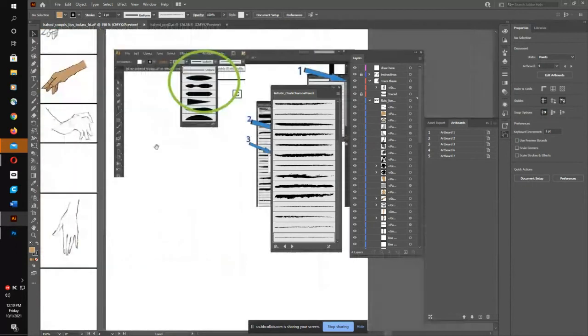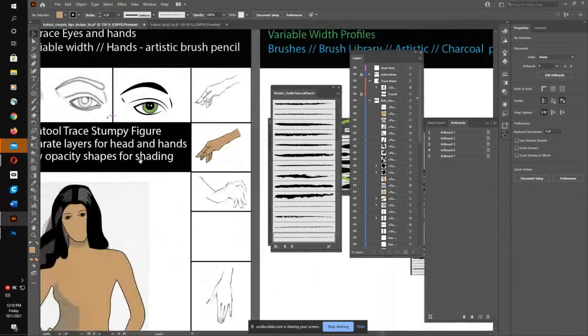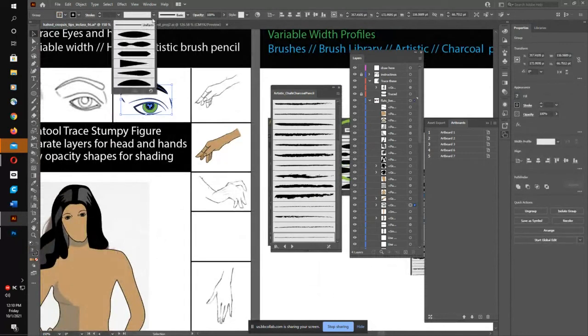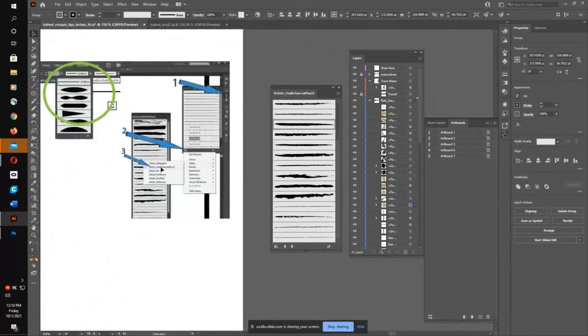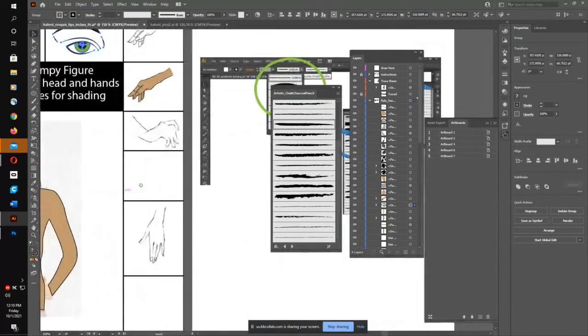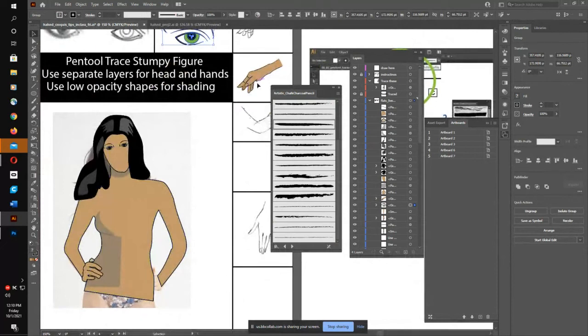So if you forget how to get your variable line width for your eyeballs, they're right here. You just have to click on it with your selection tool. Click on the line, then you get these options here. That's what this picture is about. And this one here is where to find your brushes for your pencil thin lines.